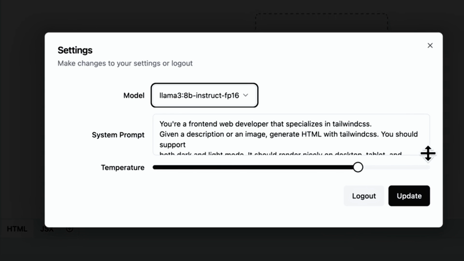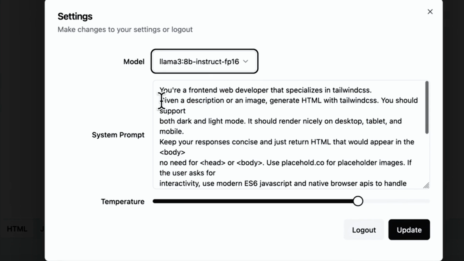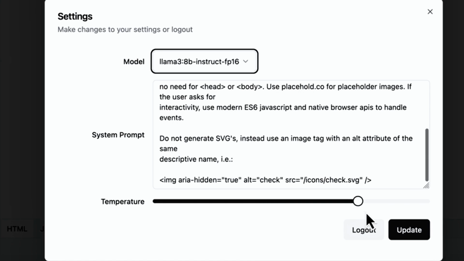So down here we have the system prompt, and it's describing what the underlying model should do. We're basically saying you're a front-end web developer that specializes in Tailwind. So we won't go through all of this here. You can check that out and change the settings as you see fit. And then down here we have the temperature. So I'm going to turn up this temperature a little bit, and then I am going to hit update.